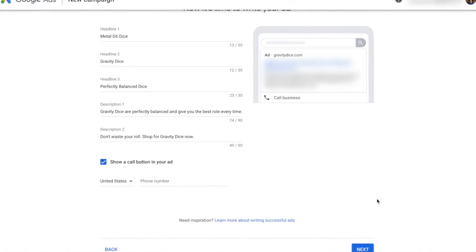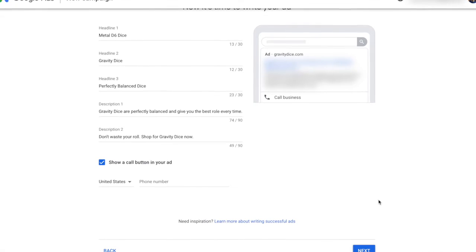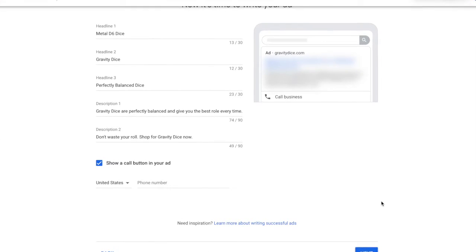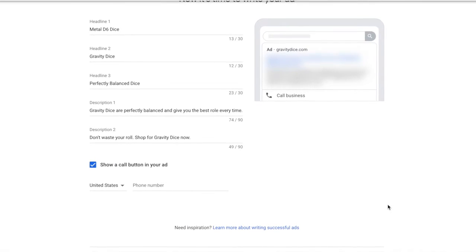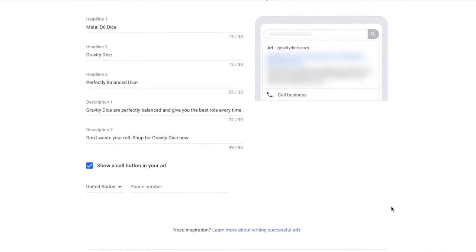You'll notice at the end of the ad that I included an invitation. We call this in marketing a call to action. This encourages people to act when they see the ad. In this ad, I said, shop for Gravity Dice now. It is great to start with a verb and end with a time frame so that people can act. You'll notice I did not include an exclamation point. This is normal. Google will reject ads that include exclamation points, all caps, and various symbols. It is good to be aware of that.